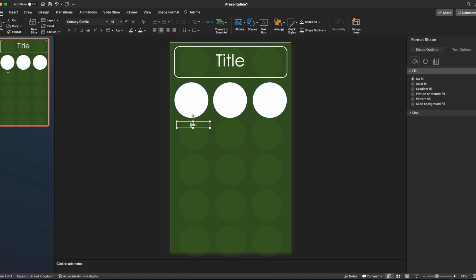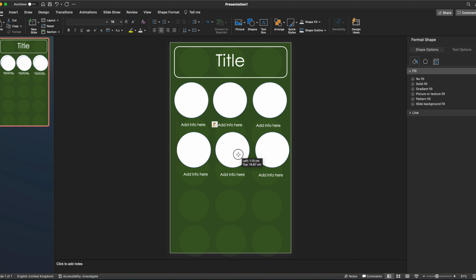And we may want to add a bit more instruction to that. So we'll say add info here. And then having done that, we can copy that text box and paste it so it appears under each of our circles. And again, clicking and holding it will give you alignment lines. So that's centered. We'll copy and paste again and align that so it's centered. So now we have our title box, our first row of elements. So what we can do is click one, hold the shift key, click all of the shapes and the descriptions, and then we can copy and paste those and drag them down into position.